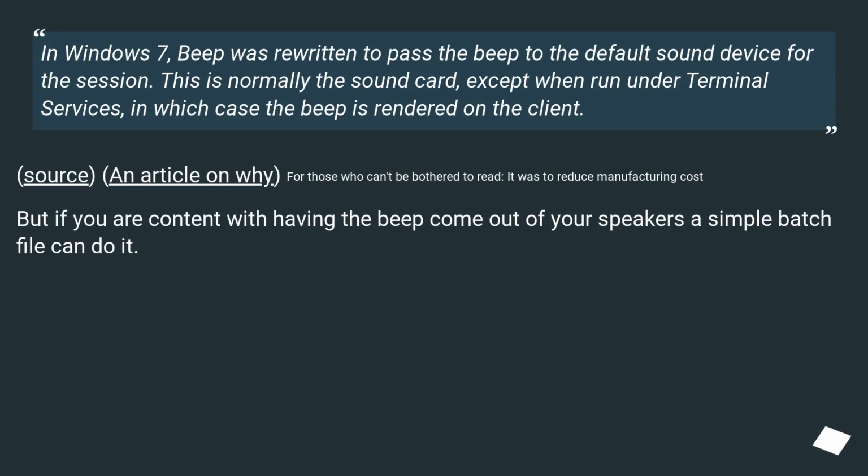In Windows 7, beep was rewritten to pass the beep to the default sound device for the session. This is normally the sound card, except when run under terminal services, in which case the beep is rendered on the client. Source: an article on why, for those who can't be bothered to read, it was to reduce manufacturing cost. But if you are content with having the beep come out of your speakers, a simple batch file can do it.